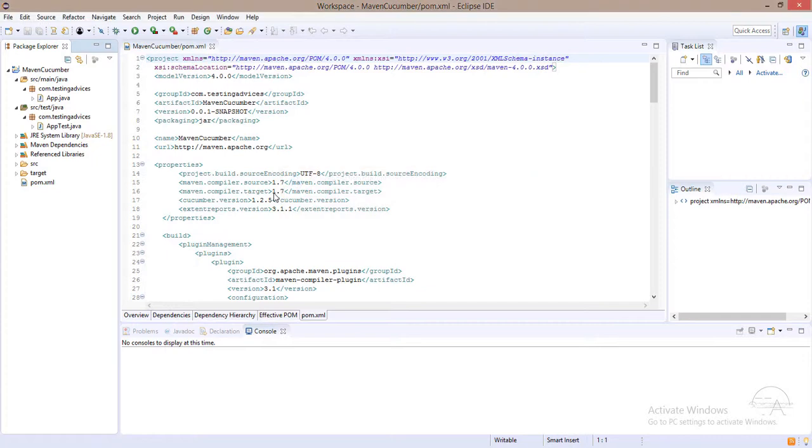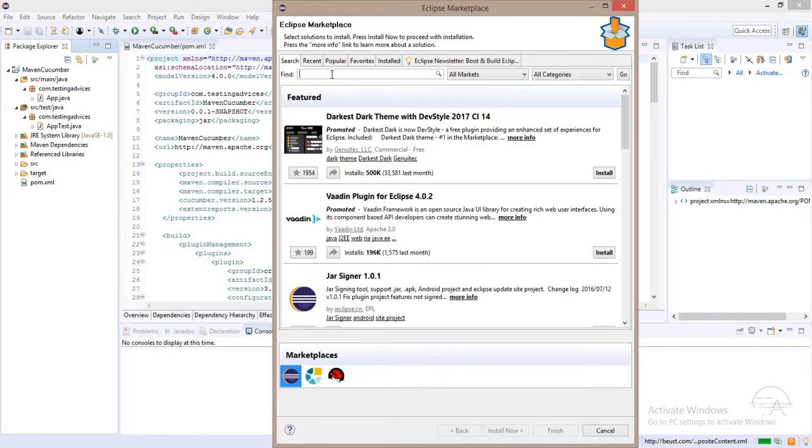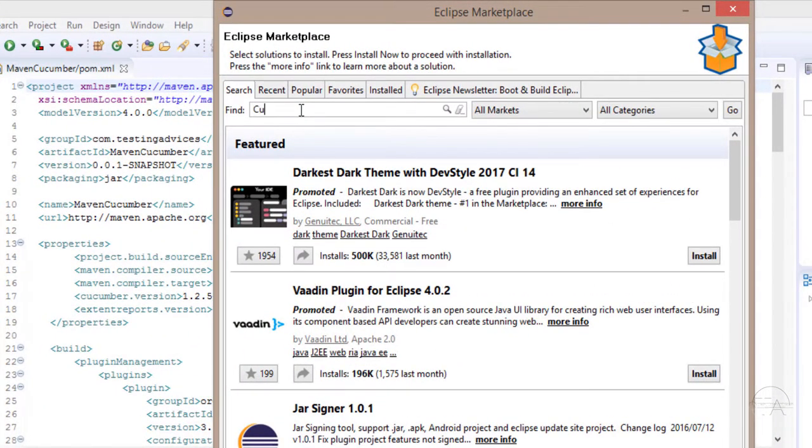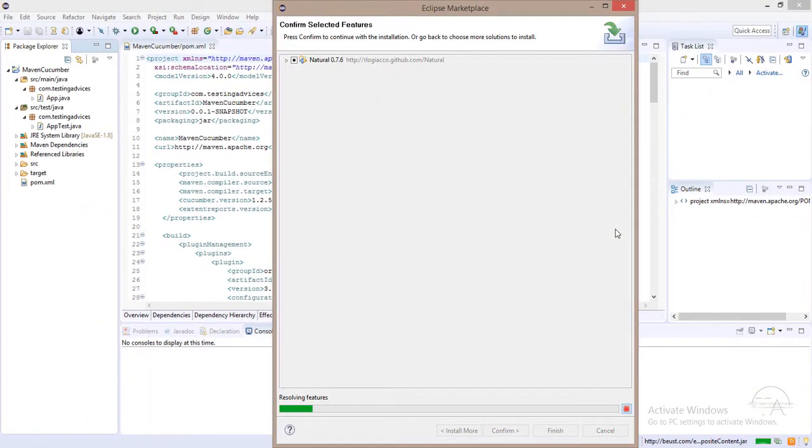Eclipse Marketplace, and in the search we will type in Cucumber. Let the Eclipse Marketplace load the necessary jars first. Okay, in this search type in Cucumber and search. We'll install this software, Natural 0.7.6. So click on install.